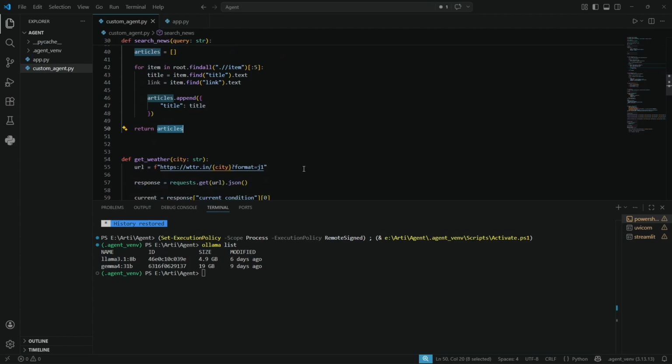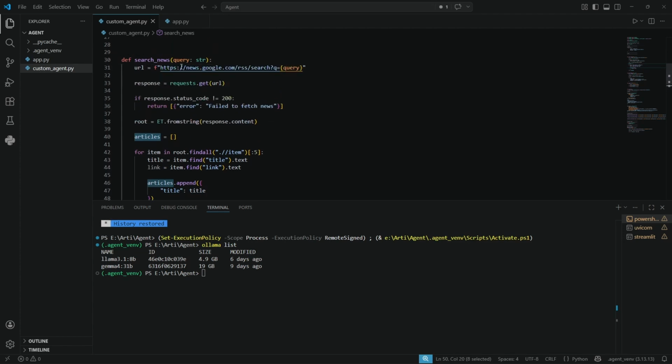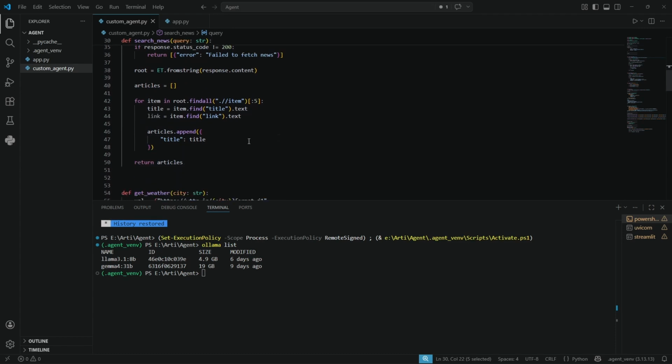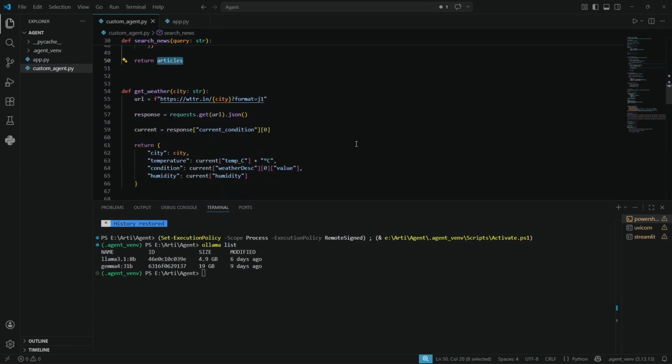Okay, and this is how, for the news, the query whatever we are passing, for that we will be getting the article titles only. Now the next tool is our weather API.